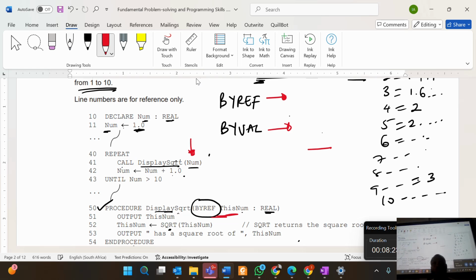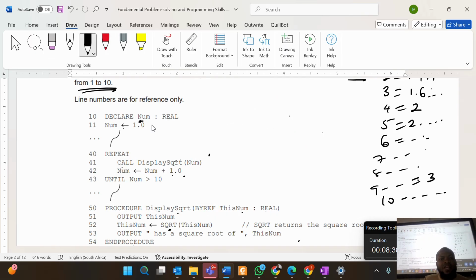So let's now analyze this code again to illustrate what I've just explained. Okay. Now, num is declared as real. The value of num is 1.0. Repeat. Do it over and over until the condition is true. Now, call display square root of num. So this procedure is called, and num is passed as the argument. The value of num was 1.0.